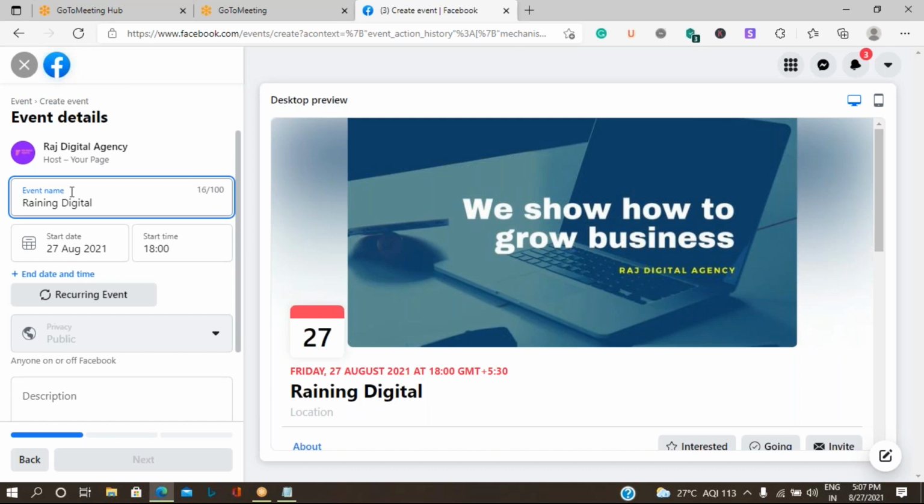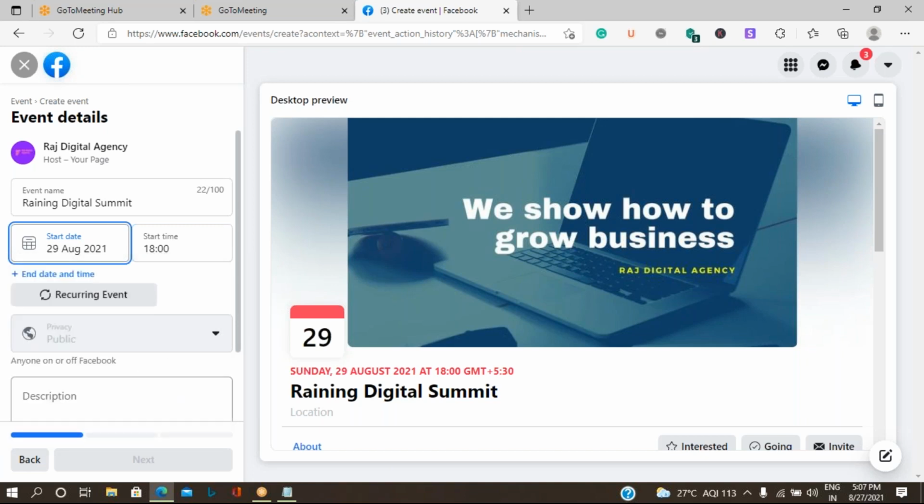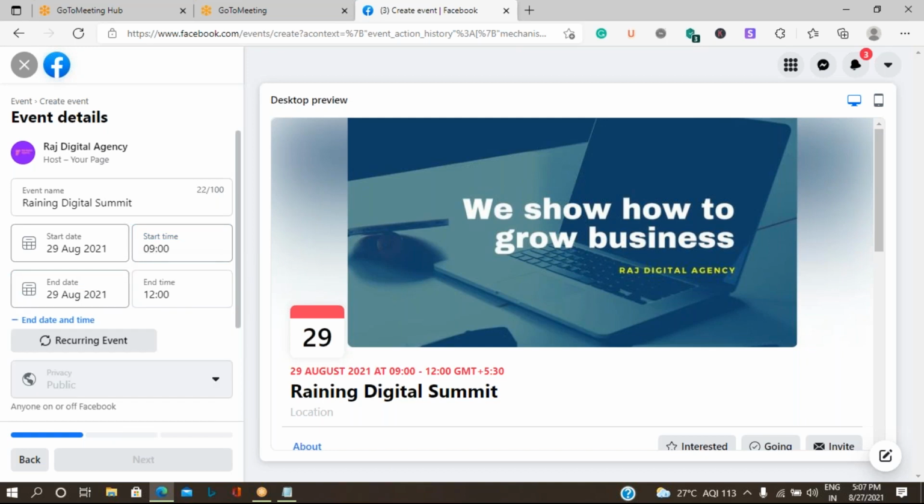Okay, running digital summit. Let me assume one event is happening, and you can specify on what date it is happening. Let me assume it as 29th, Sunday, and this event is going to be organized at 9. And if it is going to happen regularly every day, you can click on recurring event.